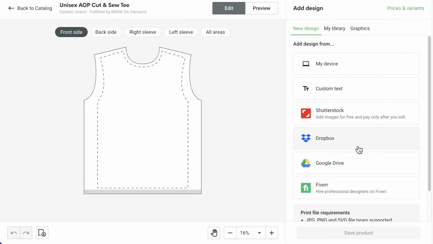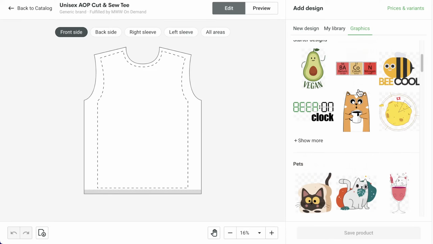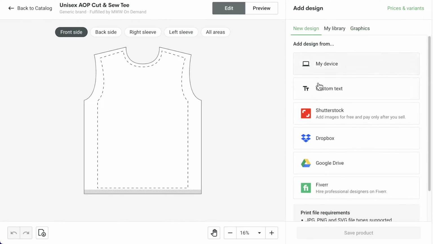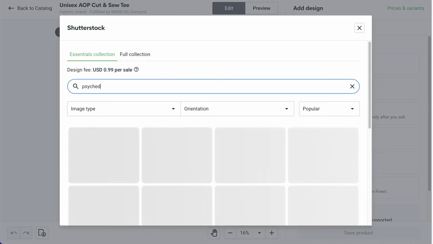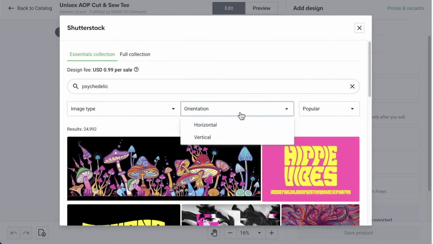Let's start designing. Drag and drop any design file right into the mockup generator, or add an image from your device, Shutterstock, cloud storage, or Printify graphics library. I'll choose an image from Shutterstock, which only needs to be paid for once I sell my shirt.